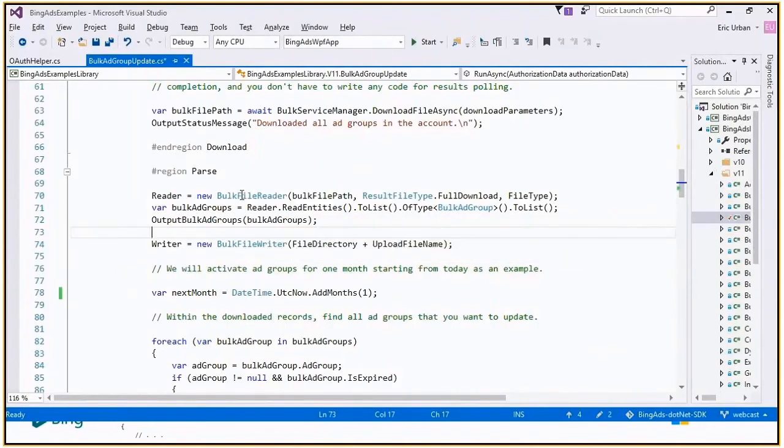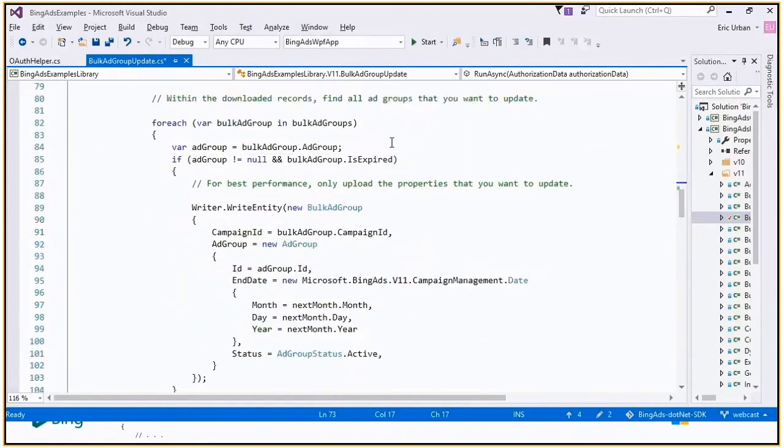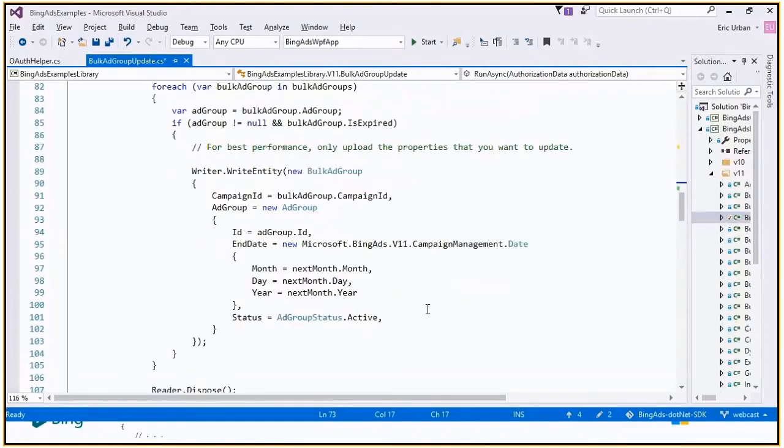Now I've read all my bulk ad groups, and I'm going to set up a writer so that as I'm iterating through them, I'll make the writes to my upload file. And I find out if it's expired. I'm going to write a new bulk ad group using the campaign ID that I already had from the download, setting a new date, new status, and that's pretty much it. You're getting to work with the objects that are provided within the SDK.